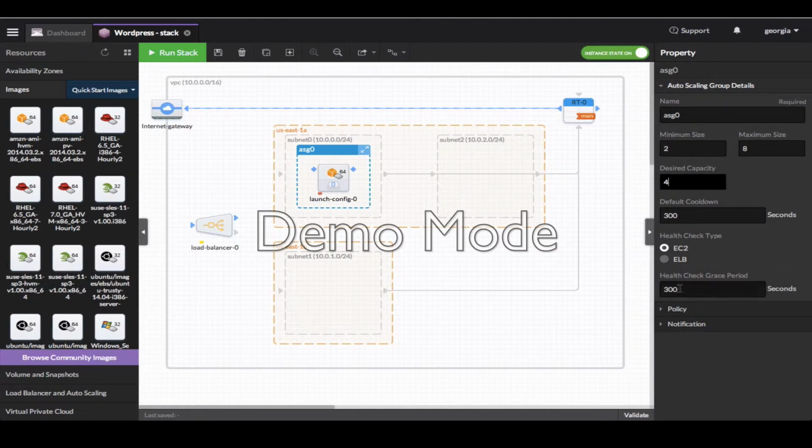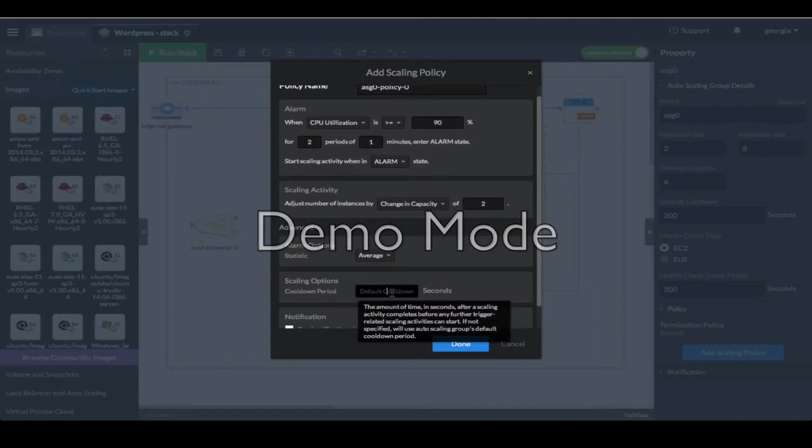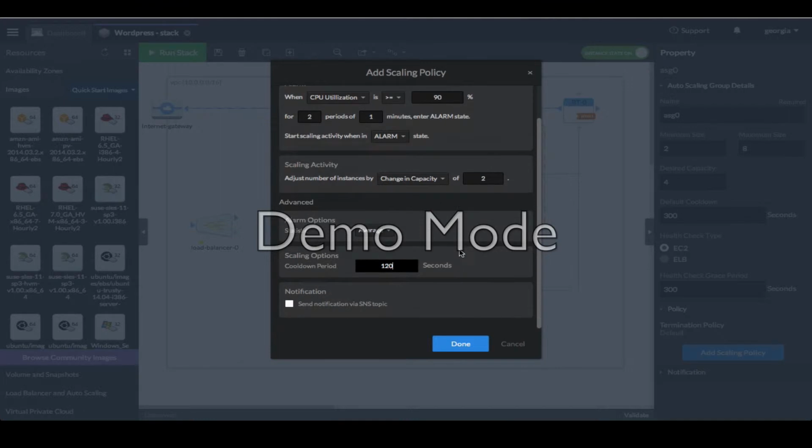I'm going to click the tab beneath titled Policy, and from there click the blue button, Add Scaling Policy. So this opens up another pop-up where I can enter my desired scaling policy. In this case, I'm going to set it up so that when the CPU usage is greater than or equal to 90% for 2 periods of 1 minute, the number of instances will adjust by 2, with a cooldown of, I'd say 2 minutes, so that's about 120 seconds. So this essentially means that if this occurs, there will be 2 extra servers provisioned.